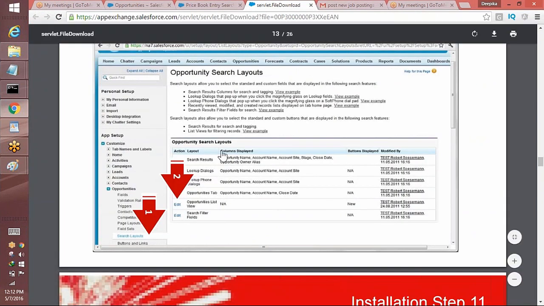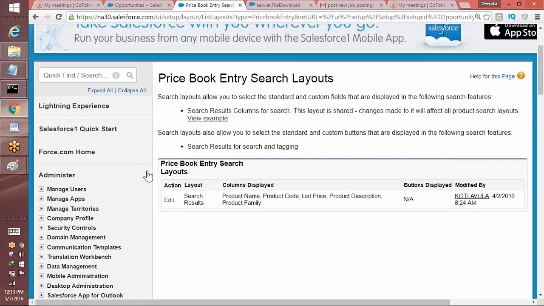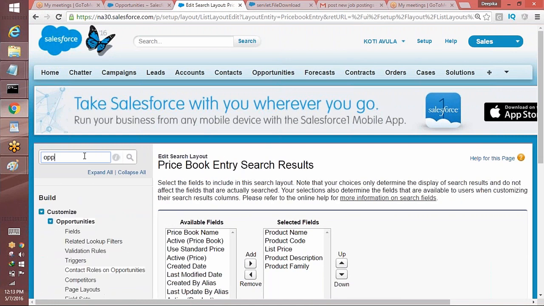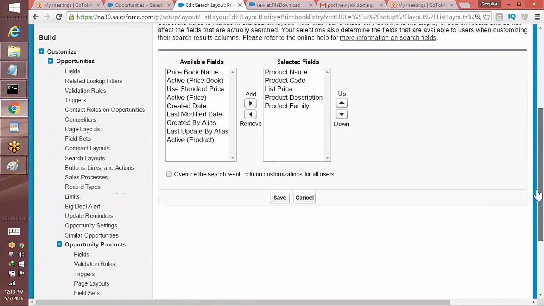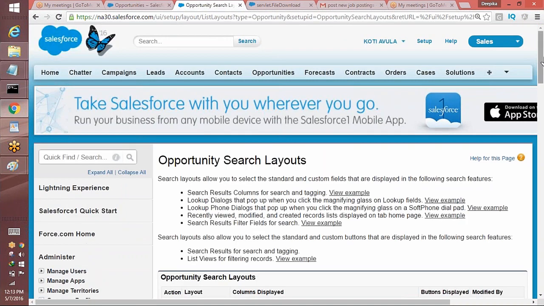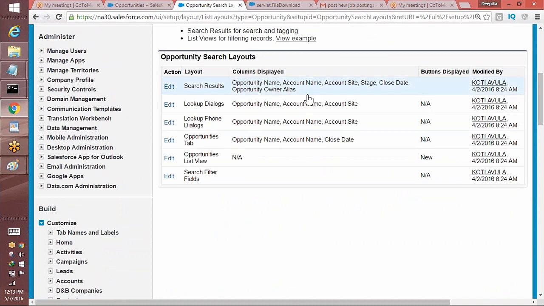Okay, what next? Let's go back here. After the search layouts, there is an opportunity list view. Do you see opportunity list view? Click on the edit button. Wait a minute. Yeah, sorry, I was in the wrong one. So you have to click on the opportunities list view. That's what it is saying. Click on the opportunities list view.